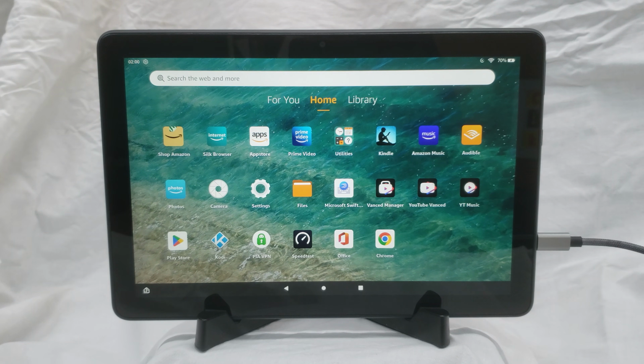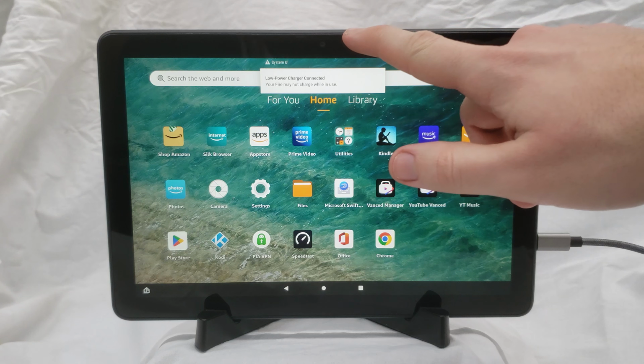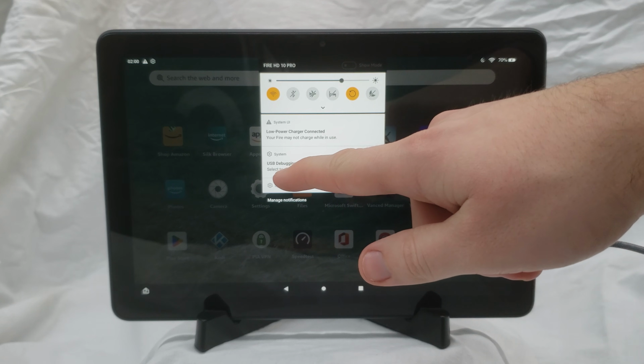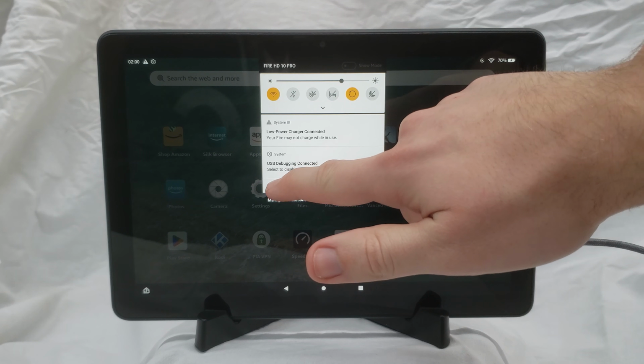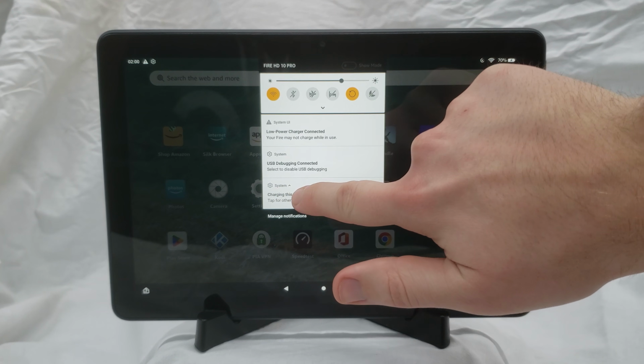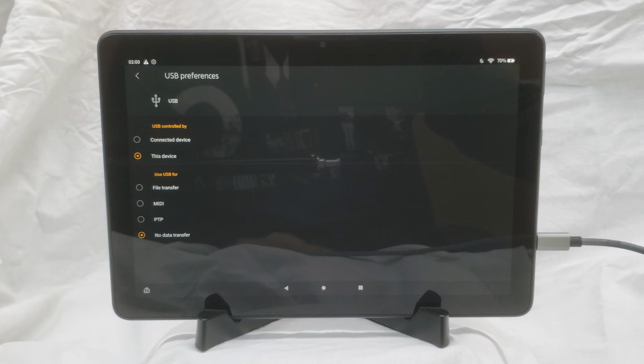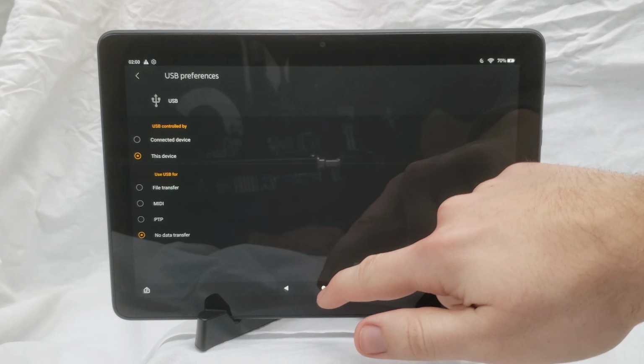So now with the USB cable connected to the tablet and the computer, the tablet should now detect that we have a USB connection. So if we pull down the notifications, we should now have a system notification here. If we press on that, and then we press on it again, it should then open up the USB preferences.